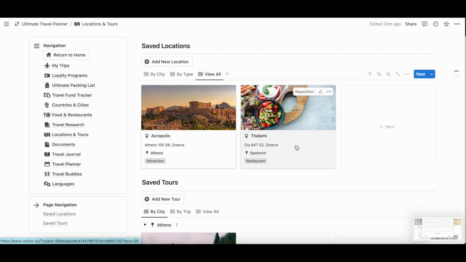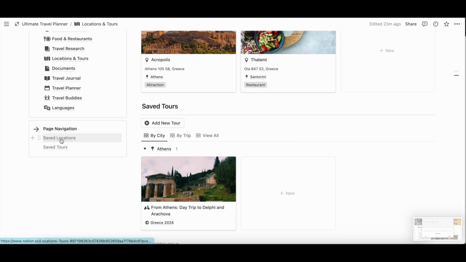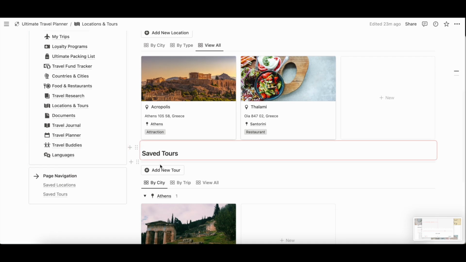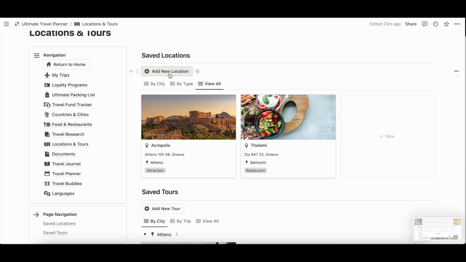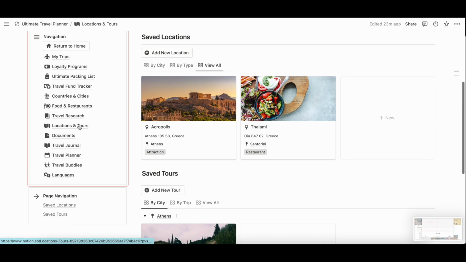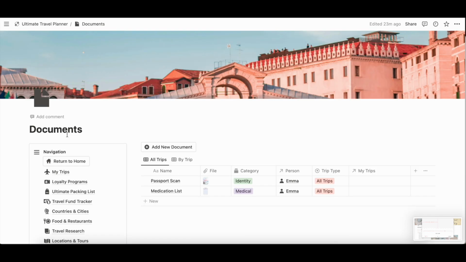Again, as these do start to fill up, we have page navigation on the side for saved locations and tours. You can more easily get to where you need to go. And we do have the buttons to add new tour and add new location to make it just a little bit easier for you. Next, we have travel documents.